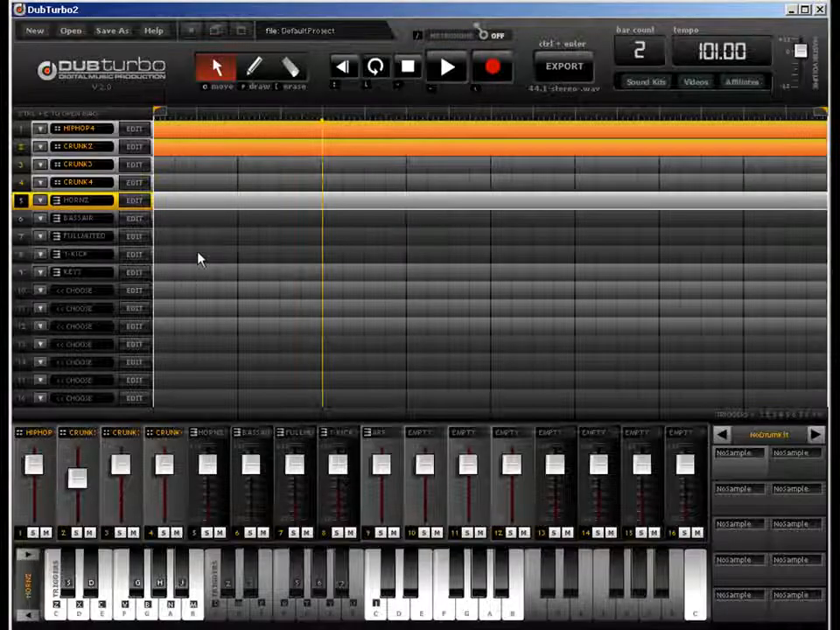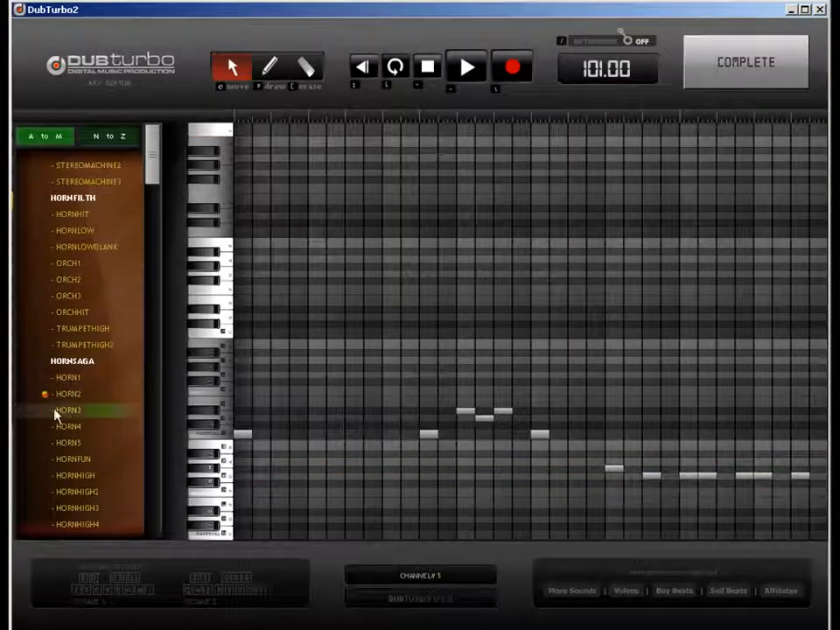Nice and simple. All that can be changed. By the way, let's go back in there for a second. Control E. So I laid it down. Let's see. I'm like, yeah, that sounds kind of cheesy. Let's change it up. Boom. 3.